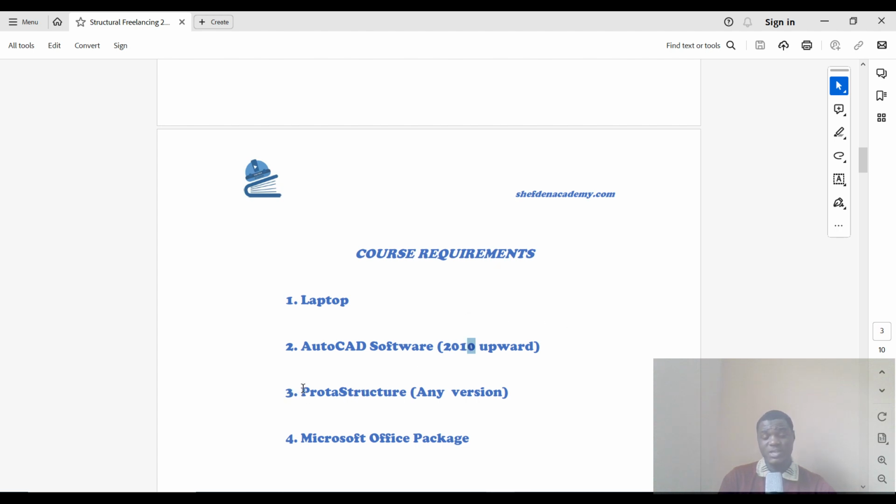Then the design software we are going to be using for this process is Prota Structures. You can make use of any version, but the instructor is making use of the 2018 version. The reason why we chose Prota Structures, even though there are a lot of design softwares, was because of the simplicity of this software, and because we want you to be independent. So we chose a simple software that you can understand, apply, and easily generate your output.